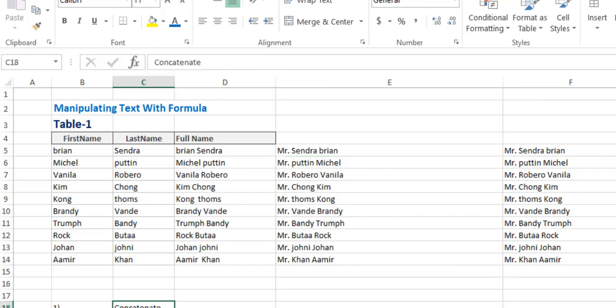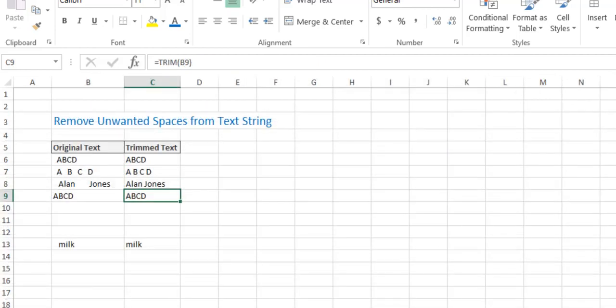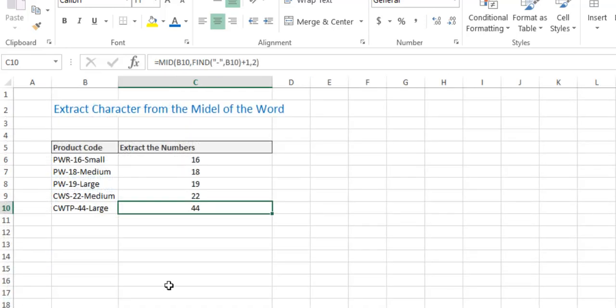the concatenate and ampersand. We have done the setting text to sentence case. We use upper, lower, proper, and then we use this modify formula with the combination of upper, left, lower, right, and then we did this trim function, and after this we use these left, right, and mid function, and here we have extracted the characters from the middle of the word with the help of the mid function.